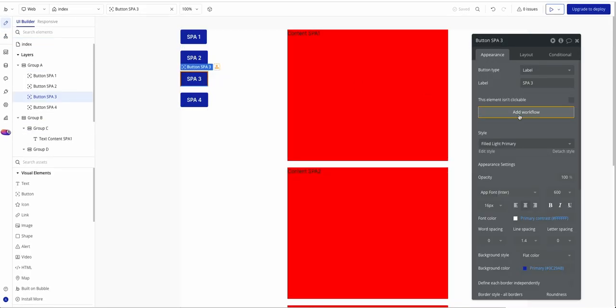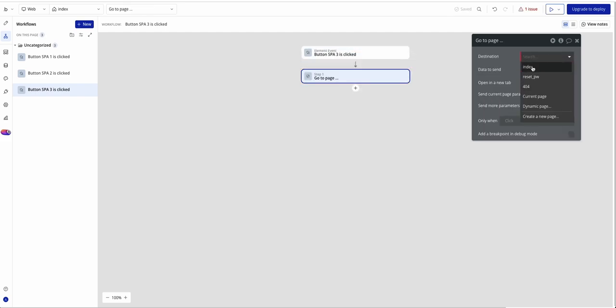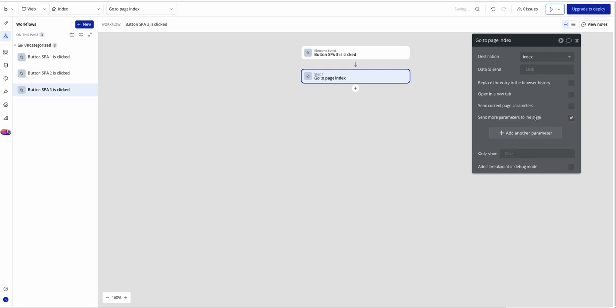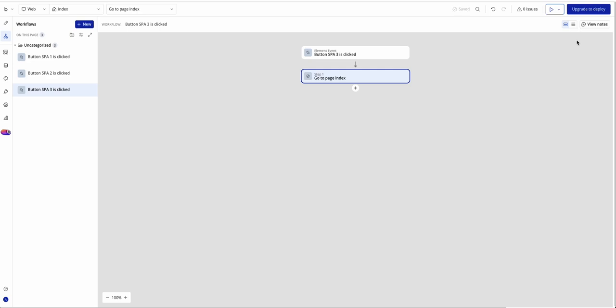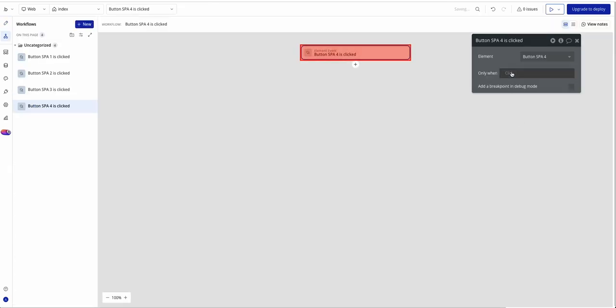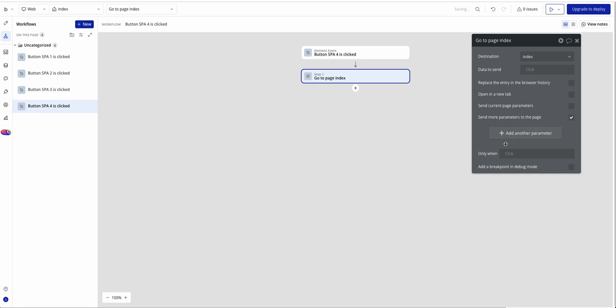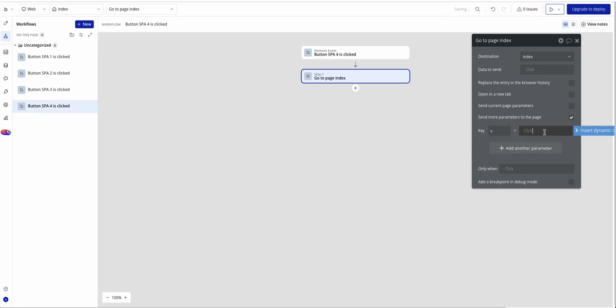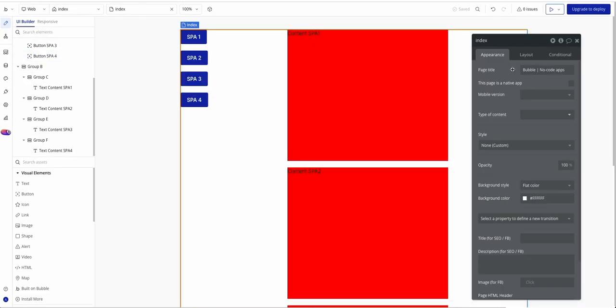Let's go to button number 3. Navigation, go to page, index, send more parameters to the page, key V, SPA3. Button number 4, add workflow, same thing. SPA4. So now everything should be ready to be tested.